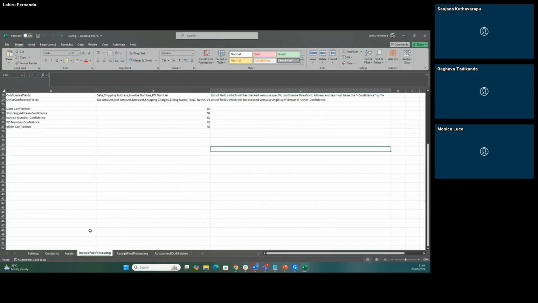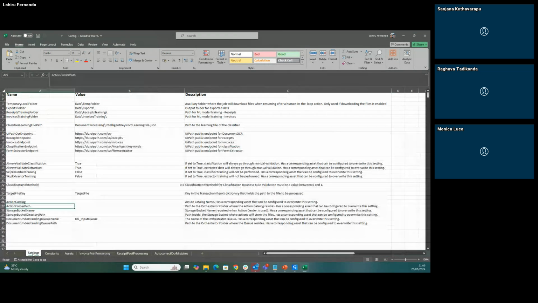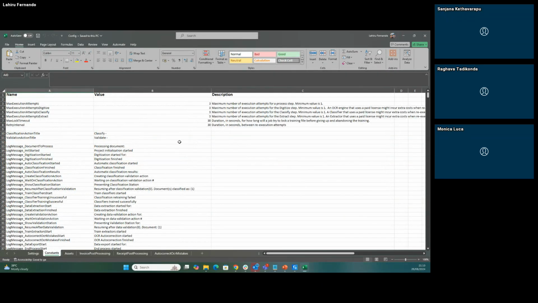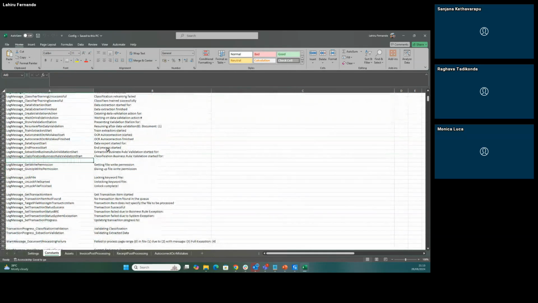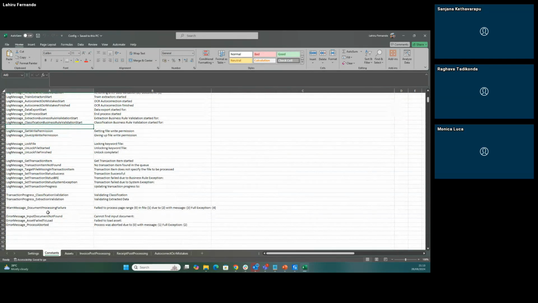So in general, there are a few sheets available. The settings sheet includes all these file paths or the folder paths where you can store your exported data, training information, and where you can find the classifier JSON file, the endpoints, and a few other settings. These things are used during your validation process. Constants, you don't do anything here.